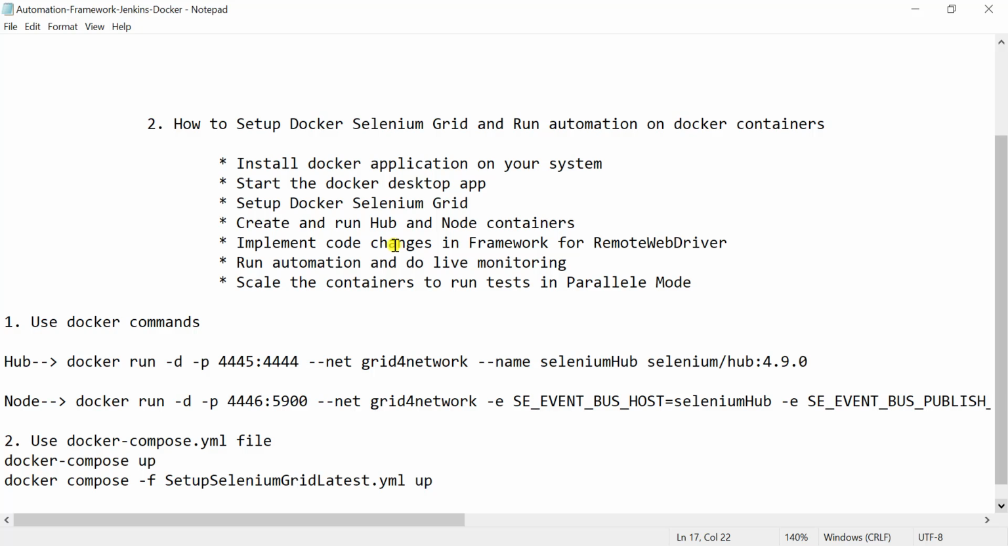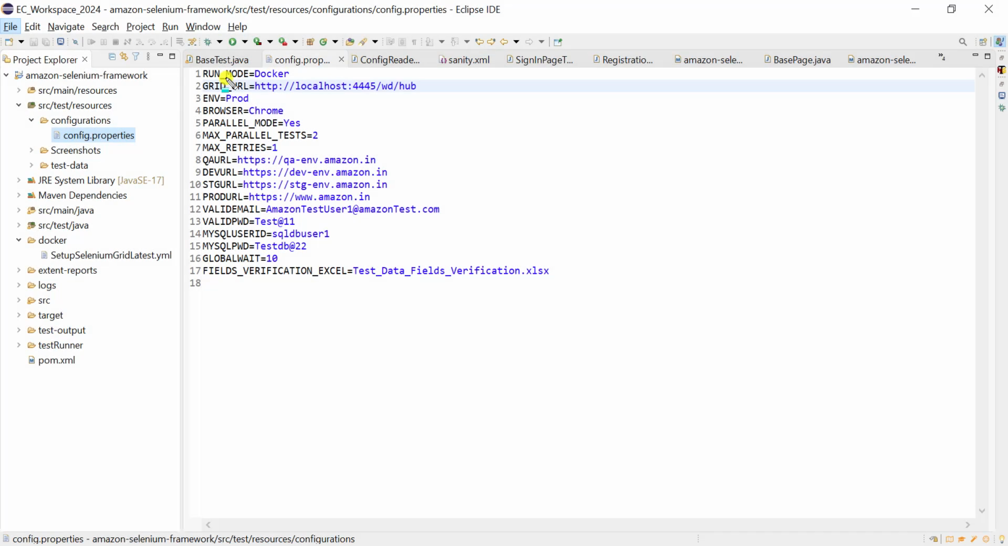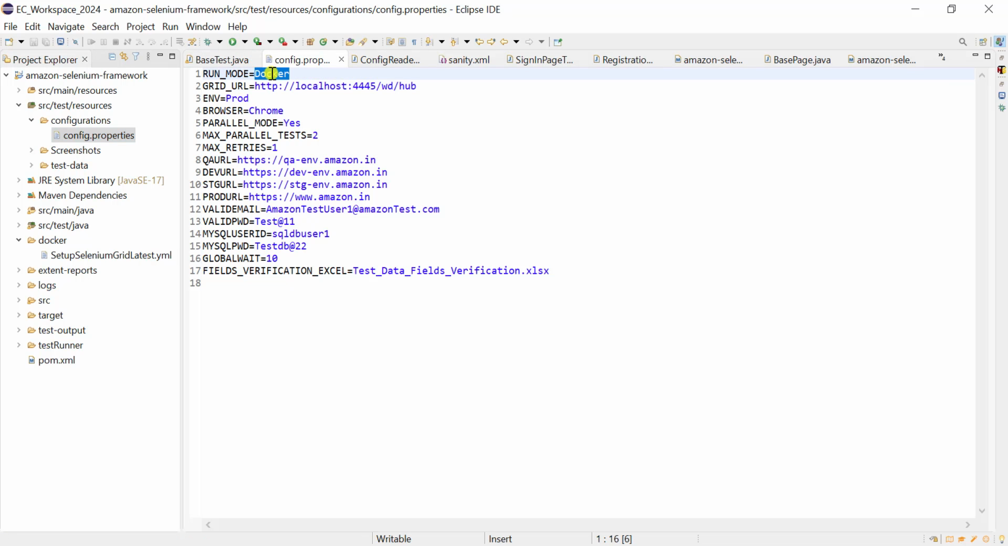The next step is to implement the code changes in the framework for the RemoteWebDriver. In the framework, in the config.properties file, I have added 2 more parameters. These will have dynamic values. So when you are going to run automation on local, you will set the value as local.